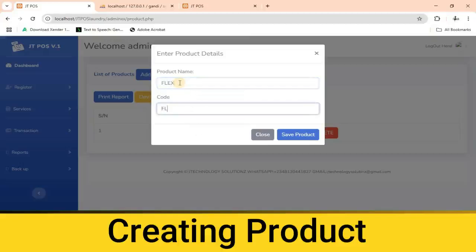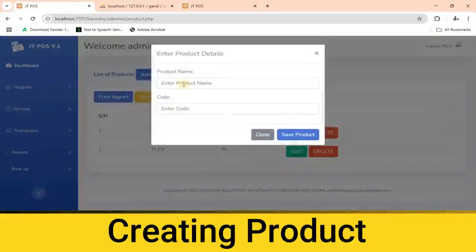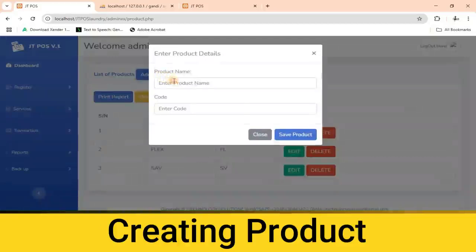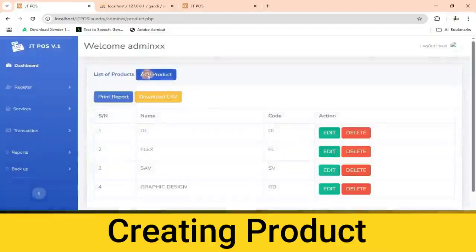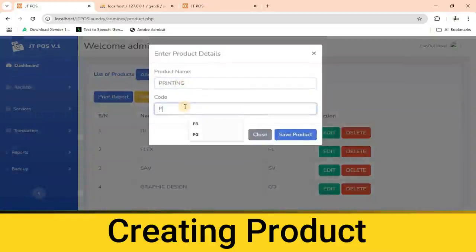I'll give it a code of FL. I'll save this product. I will create another product, maybe SAV. I'll give it a product code of SV. I'll save this product. I'm also going to create another product, graphic design, code GD. Then I'll save this. I can create another product, maybe printing. So if printing, give it a code of BG. I'm going to save it.